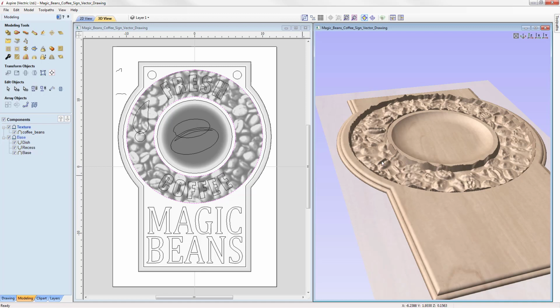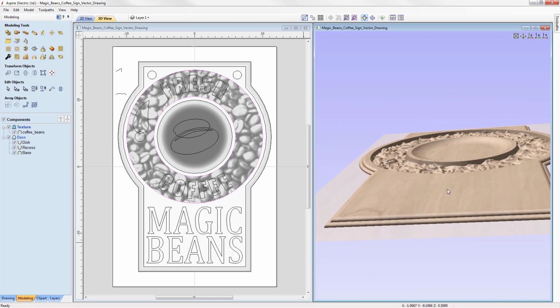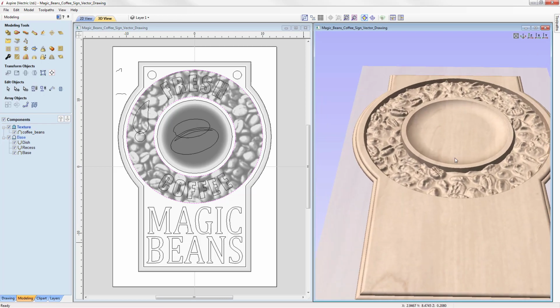In order for us to make the texture blend into the recessed shape, we just need to alter the combine mode of the texture level. To do that, we right click on the texture level, go to combine mode and set that to merge, and you can see now it's blending into the walls of the recessed shape just as we expected.